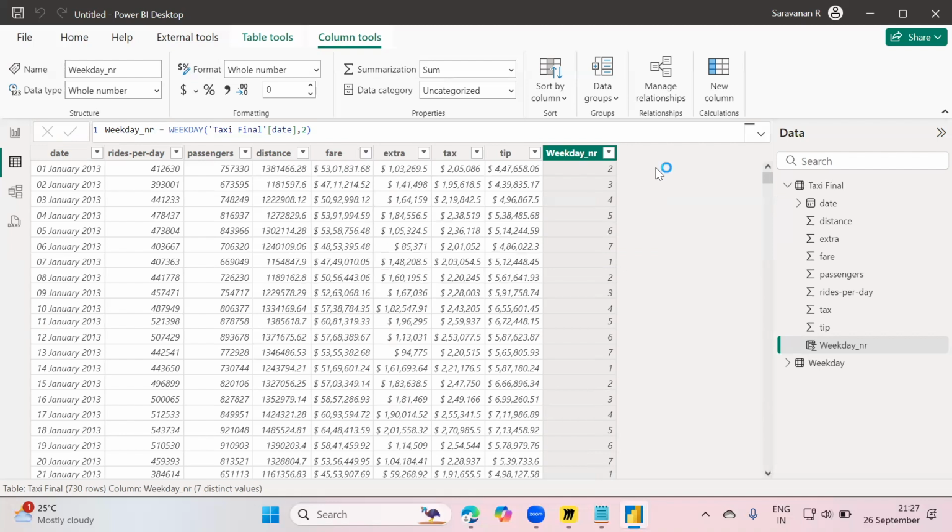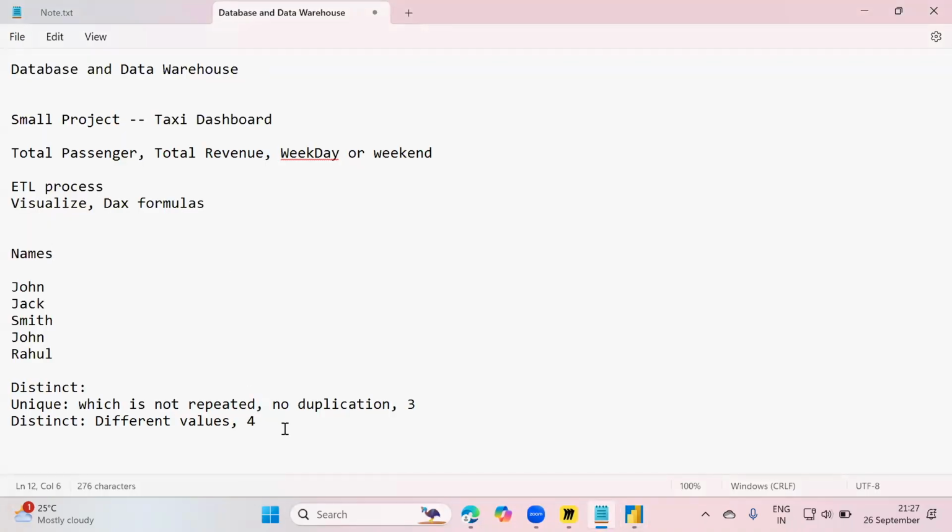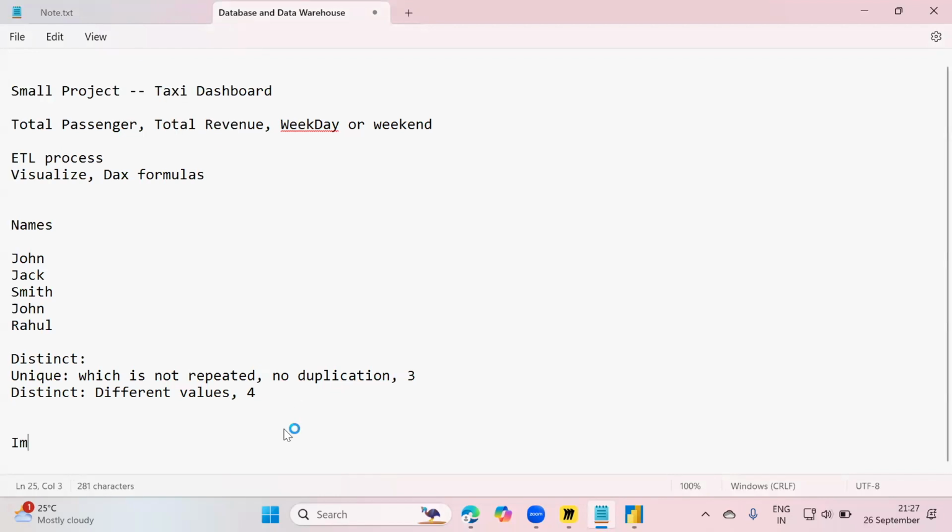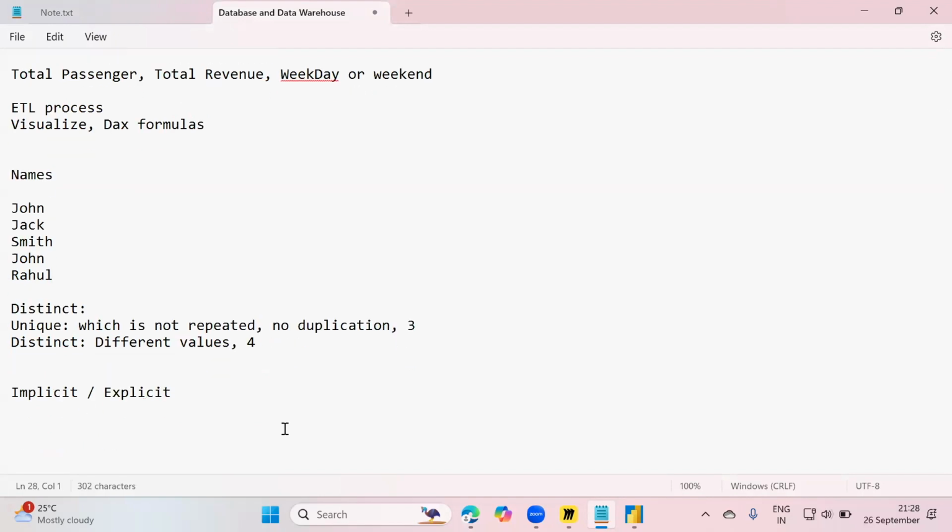Any idea about implicit and explicit? Whatever we are using, measure, new measure and all, these are called explicit, which is not along with our table. For example, if you are adding a new column, then this is called implicit. It means it will directly affect our storage.